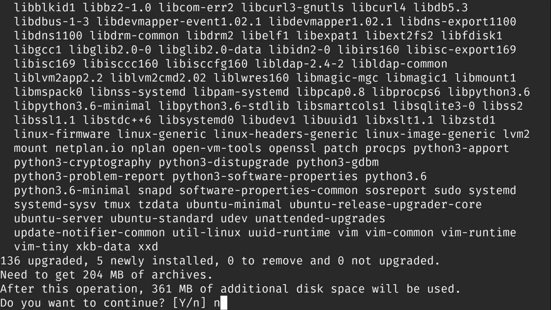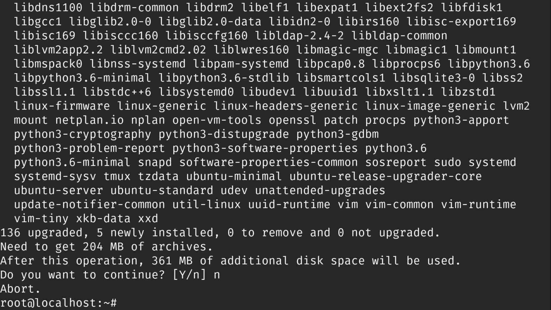I'll say no. Now, among the updates that it wanted to install, you'll see that we have linux-image-generic right here, which is one of several packages that can actually cause you to need to reboot your machine.